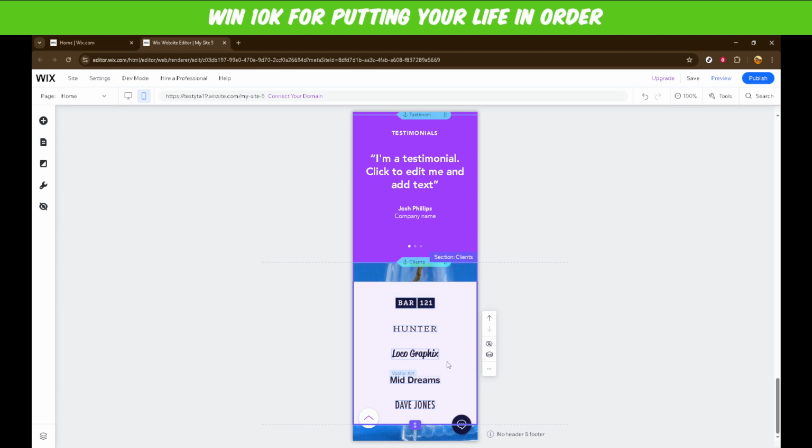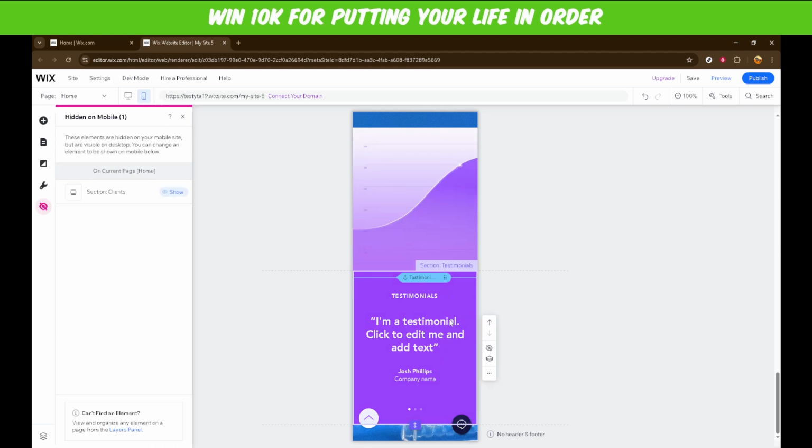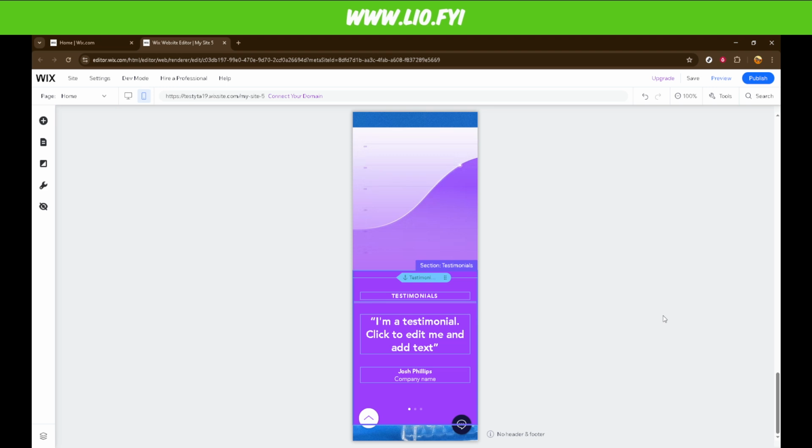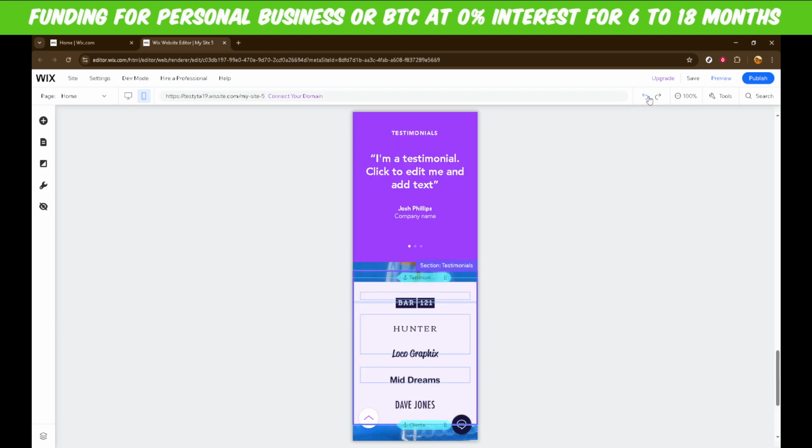Clicking Hide Element will remove the strip from the visible view on the mobile site. And there you have it. The strip is now hidden, making your mobile site layout cleaner and less cluttered. The best part? It's not deleted, just tucked away for when you're ready to showcase it again. To unhide, simply switch back to the desktop mode or mobile. Click on the hidden elements icon and select the strip to make it visible again.